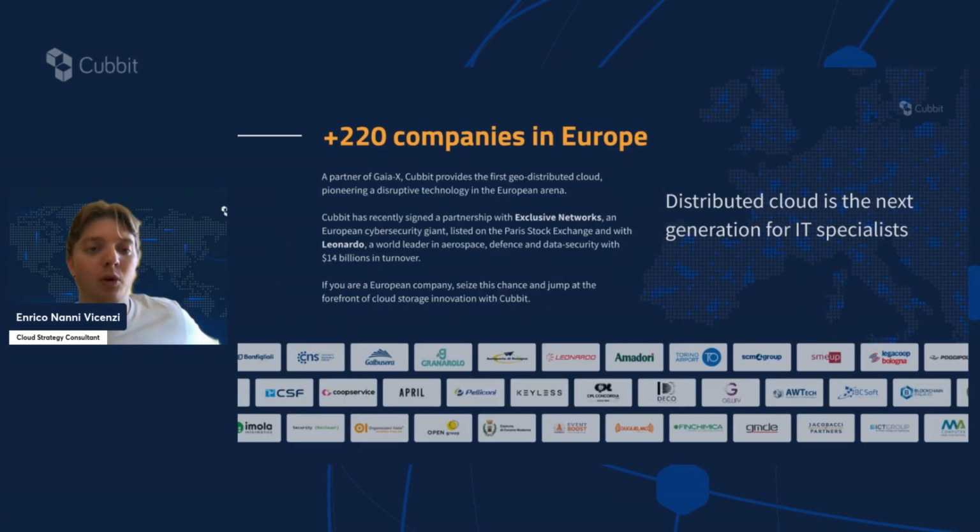For now, we have more than 220 companies, mostly Italian for now, but we are expanding. And we have big names like Leonardo, that is one of the top European brands for security in every sense, from cyber to defense. But also we have other mainly ICT partners.